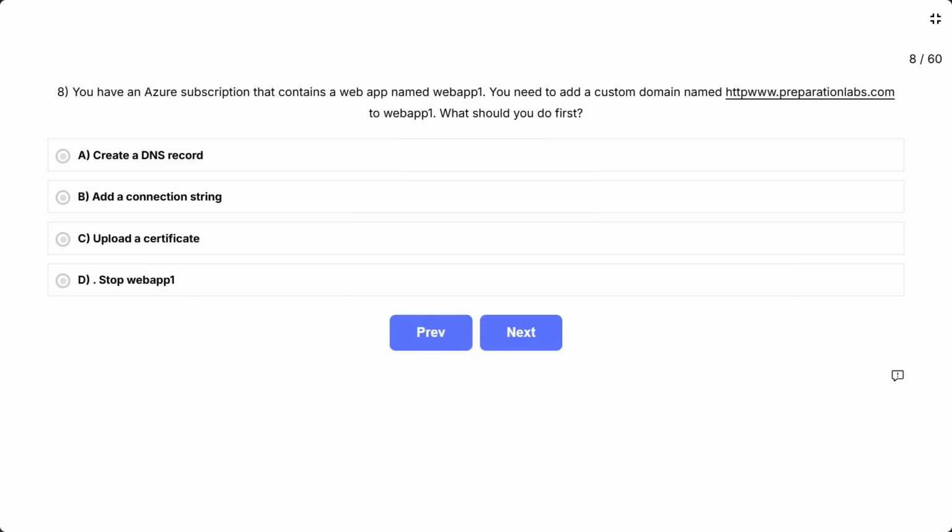This question is about the first step required to attach a custom domain to an app service web app. It wants you to remember that domain ownership must be verified via DNS before binding.